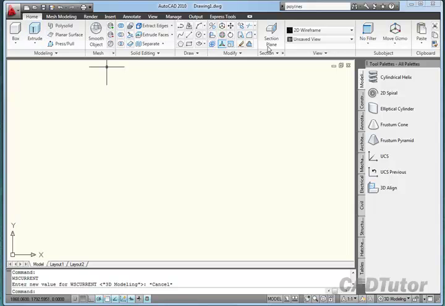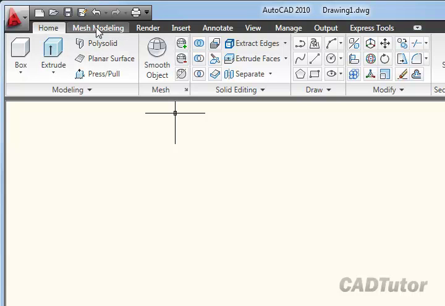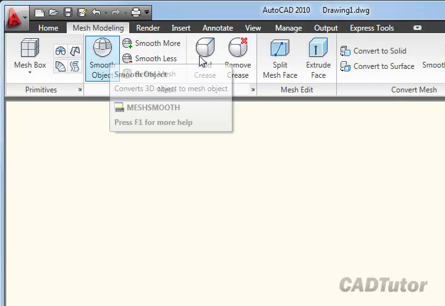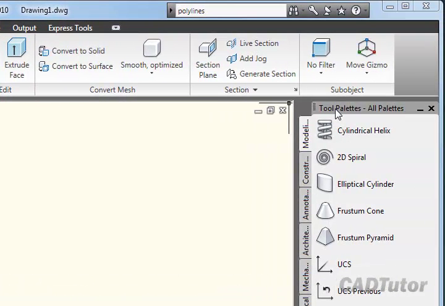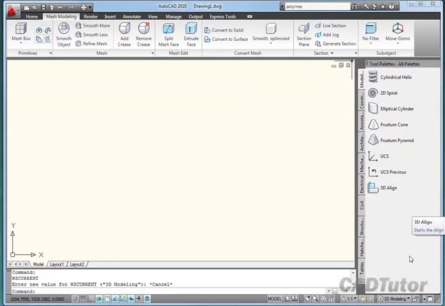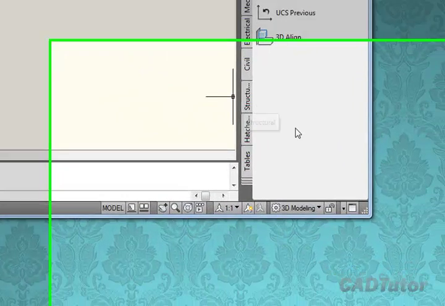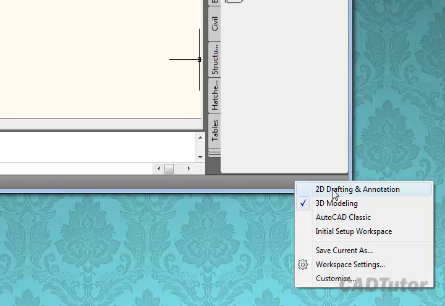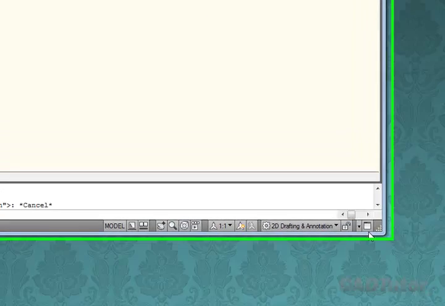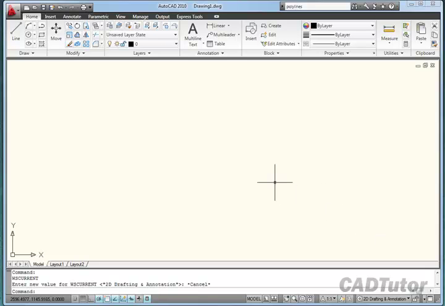The ribbon changes to show tools which are appropriate for 3D drafting. We get a whole series of different tabs with more 3D tools on here, and we also get our tool palettes docked to the right hand side of the application window. All of these tools help us to draw in 3D. We can switch back to 2D drafting and annotation at any time just by using the workspace switcher to restore our workspace to its default state.